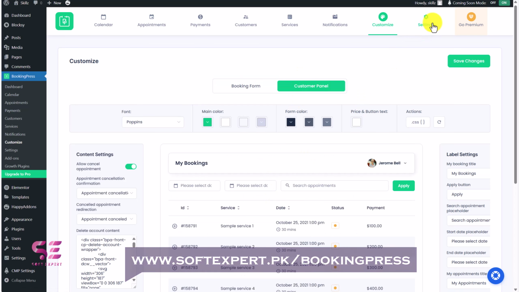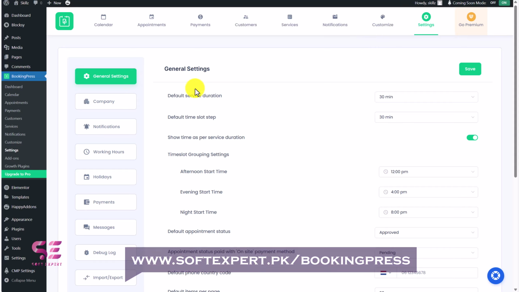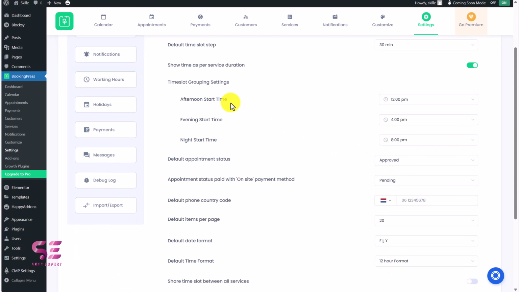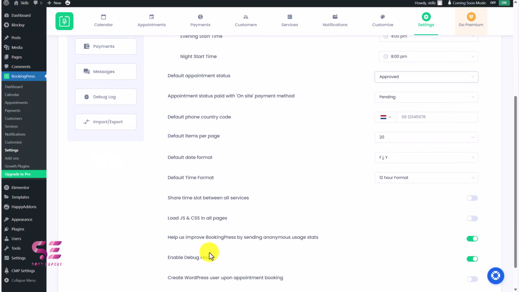Then we have some settings available. So we have some general settings where we can set up the default service duration, also the default time slot, and show time is for service duration. You can turn this on or off. Then we have some time slots like for the afternoon, evening, night. You can set up the timing for these as well. And then the default appointment status will be approved. If you don't want, you can switch this to pending. And appointment status paired with on-site payment, this will be pending. So we can charge a fee on location and tell that the appointment will be pending. The default phone country code, and all these are very simple. You can just customize these things.